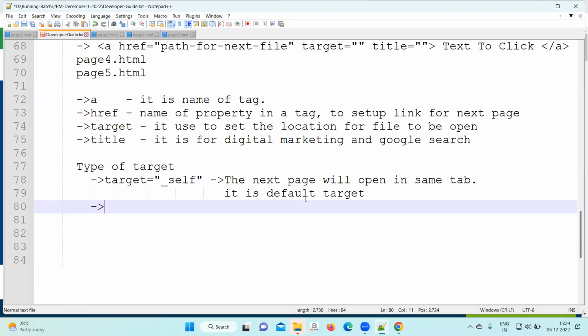To implement self, new and blank, we will create two more files: link1.html and link2.html. And then we'll see all three, one by one. Okay. Target equal to, right, next target equal to underscore new. Okay. Underscore new. What does it do?